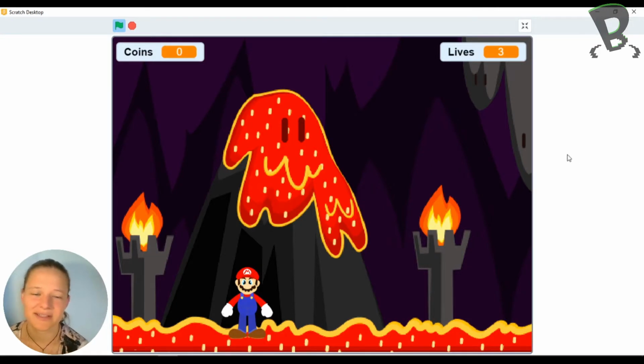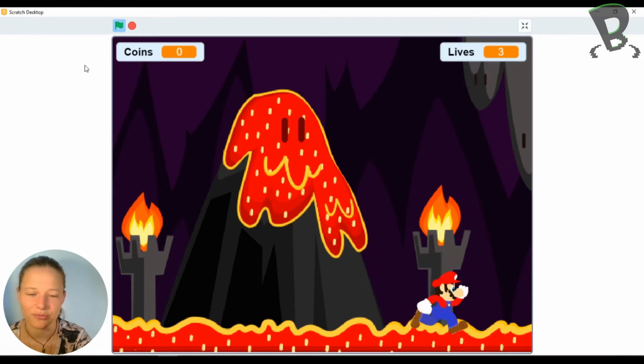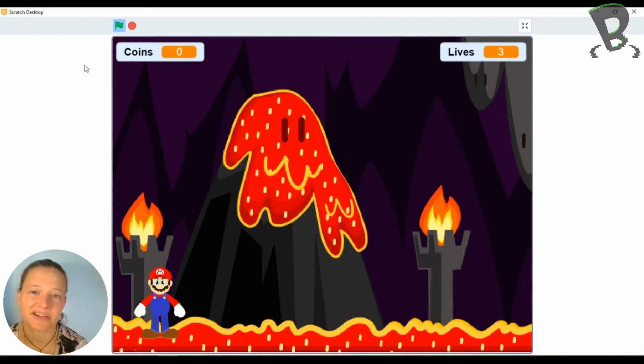Alright, so here we are in Scratch, and this is what we want to get to today. So if I click my flag and I run around, he only goes through his running animation, and when he stops, he looks forward. So that's what we're going to do today.